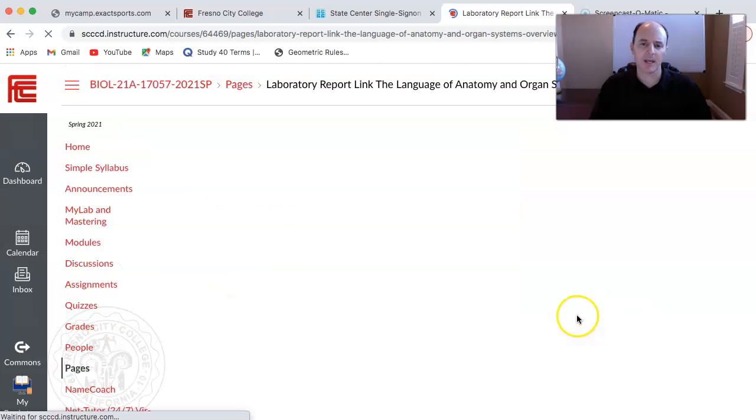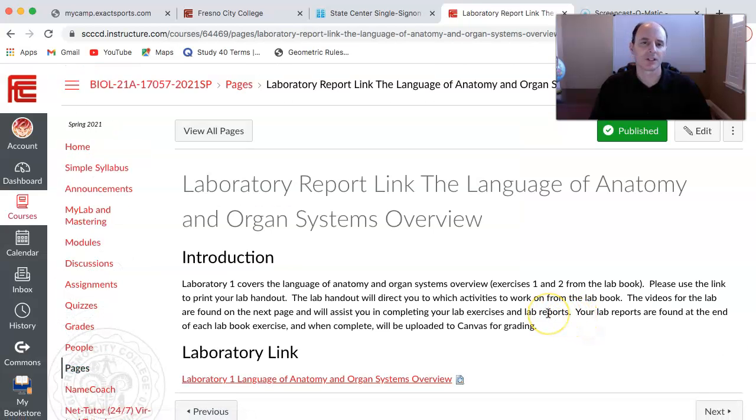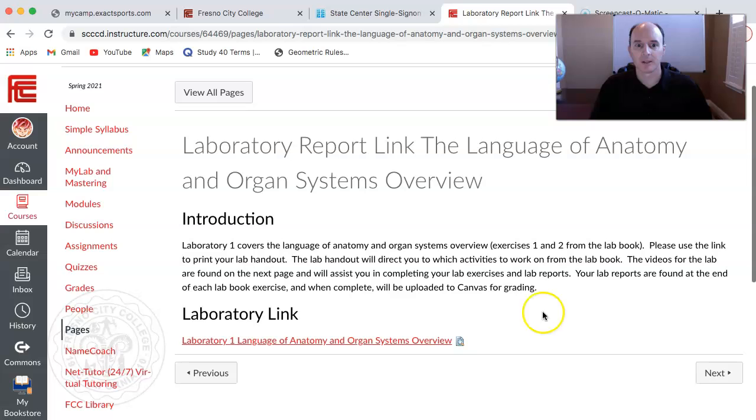The next page is your first laboratory that you'll be working on. So this is your laboratory link for language of anatomy and organ systems. What I've provided for you is a link to what you're going to be doing in the laboratory exercises. It's exercises 1 and 2 from the lab manual. And so you'll open this document and it'll walk you through the activities and what you're going to be doing in each of those activities.